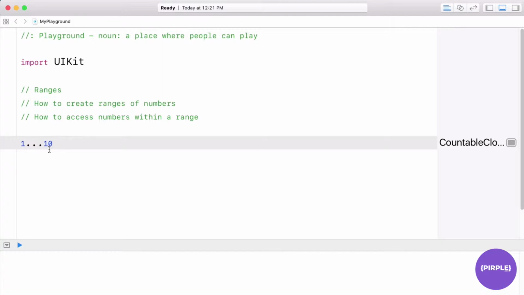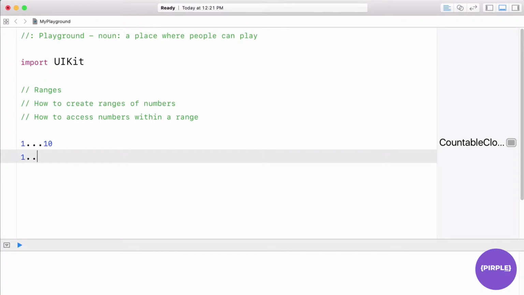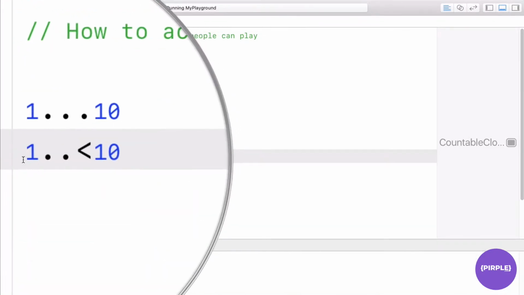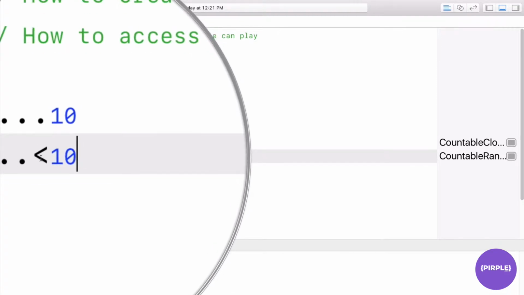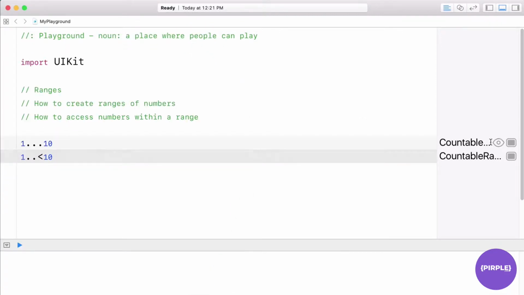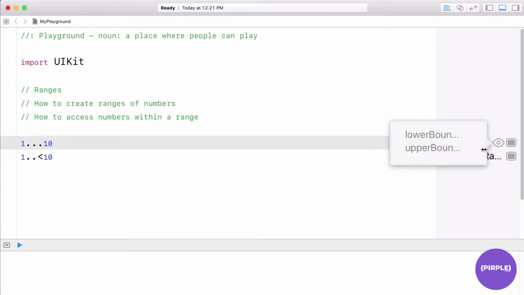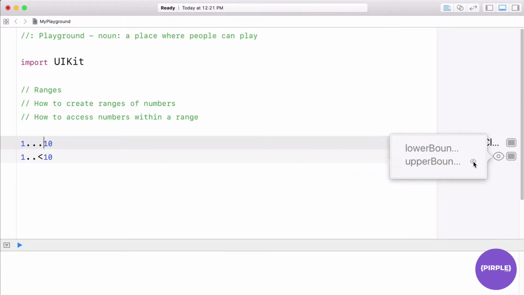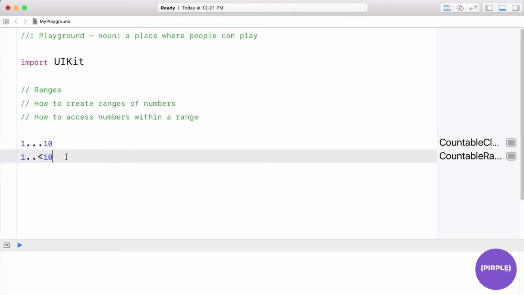If we wanted to exclude 10, so we want to exclude the upper bound, we would do something like this. So this would give the numbers 1 to 9, so it stops once it reaches 10 here. You'll note these are very slightly different types. The first is a countable closed range, and the second is just a countable range. By closed, it means it contains the upper bound, and otherwise it does not. If we examine these in greater detail, we see upper bound being 10 and lower bound of 1. Whereas for this one, we have the lower bound again of 1, and the upper bound is 10, but it is not inclusive of 10. So if we were to print all of these out, then we wouldn't get 10 being printed there.